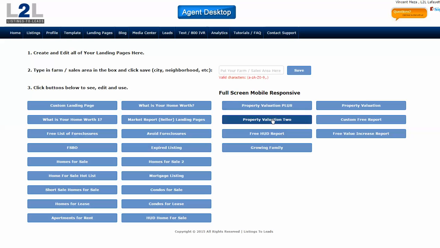So what you should know is Property Valuation Plus has a built-in Zillow valuation in the back. A lot of people like this because they're confident they're going to get deeper lead quality. Property Valuation does not have a Zillow valuation because a lot of real estate agents hate the Zillow valuation. It's rarely right. So if you want it, use it with a plus. If you don't, go here. This one here, Property Valuation 2, has got kind of an old school look to it, but a lot of our clients love it.